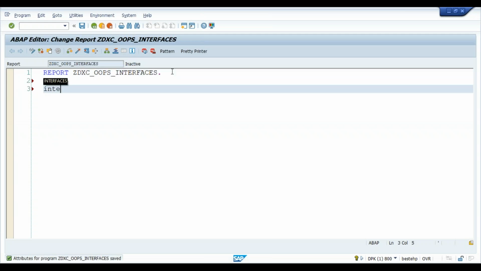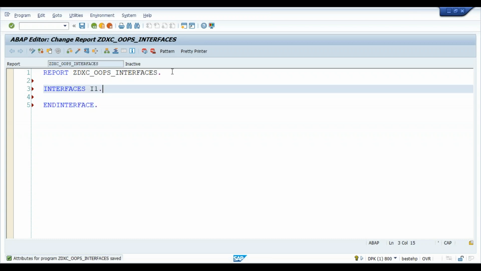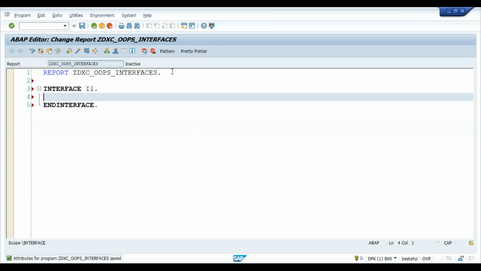So we'll go for interfaces, I1, and interface. We'll go for interface actually. So in the interface, we can declare methods actually. So methods, say M1, M2, these are the methods. So we have this.